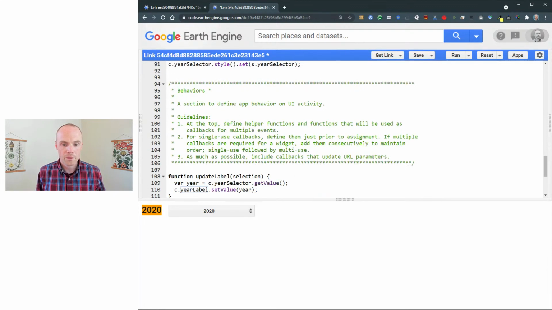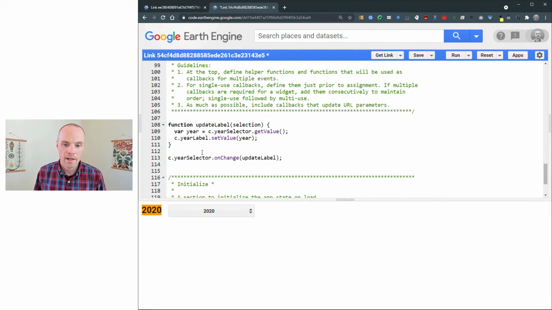And now if we were to run this, we would see that both of our widgets are added and that they have the styling that we want. But if we were to select a year, we would see that nothing would happen with the year label. It wouldn't update. So we need a behavior. So we're into the behavior section now, and I have a function here called update label.